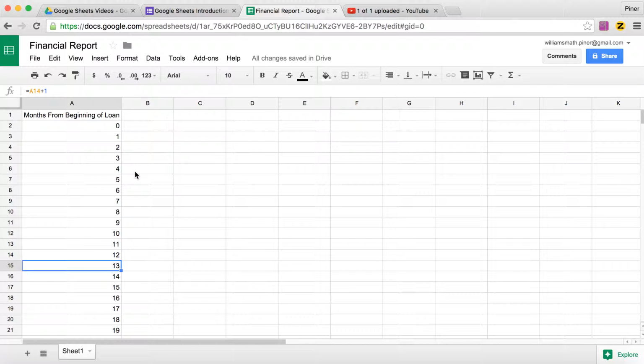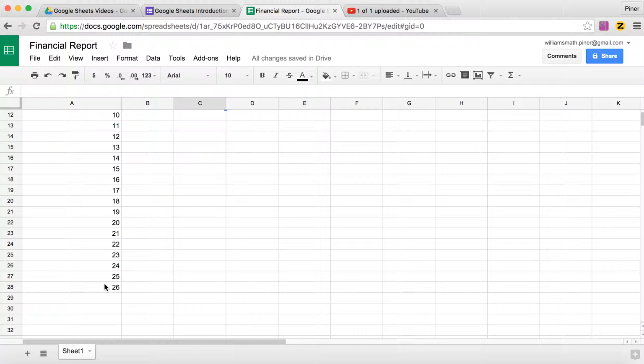Try to repeat this same process and make a column in column A titled Months from Beginning of Loan and fill it with values from 0 and let's say 36. So I'm going to go all the way down. We'll start with 3 months. There I got to 34, paste, 35, 36. Don't type 0 all the way through 36. Make sure you use a recursive process.